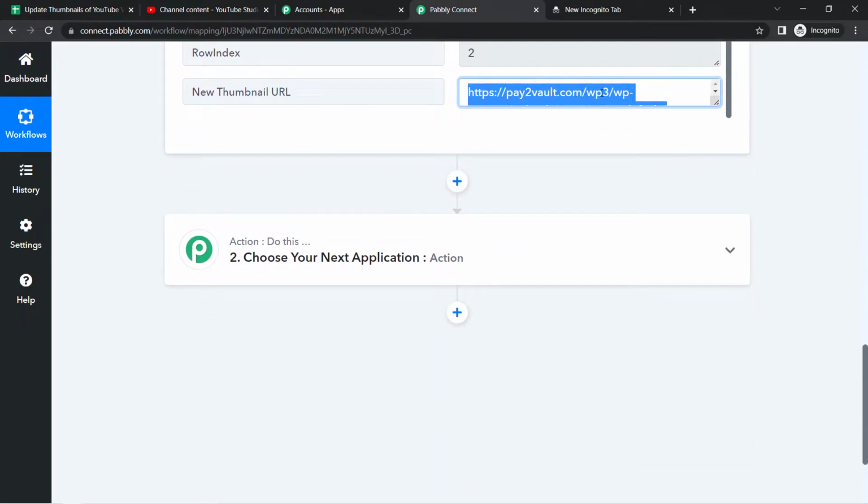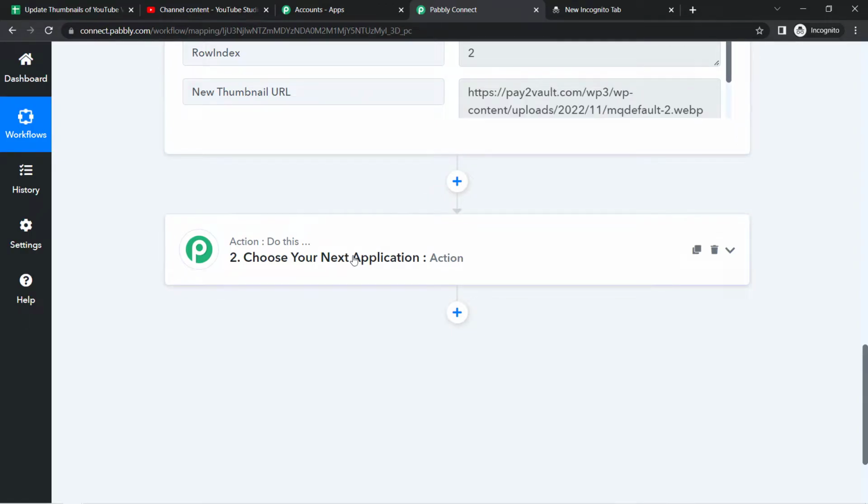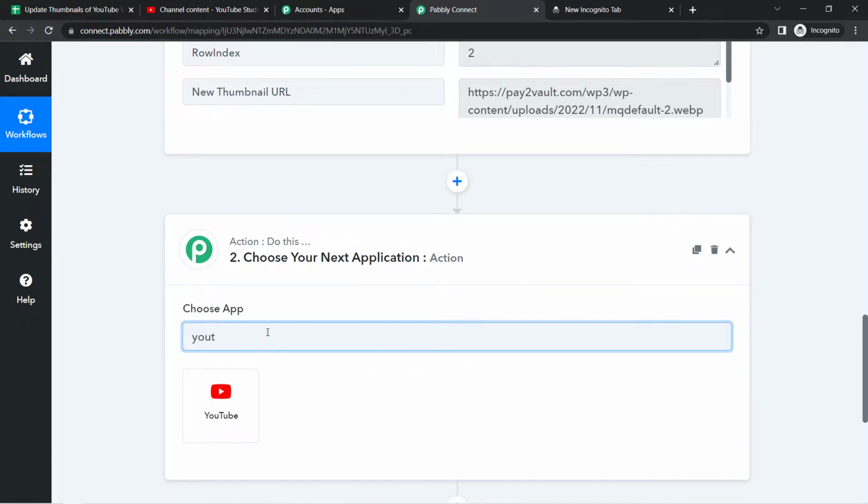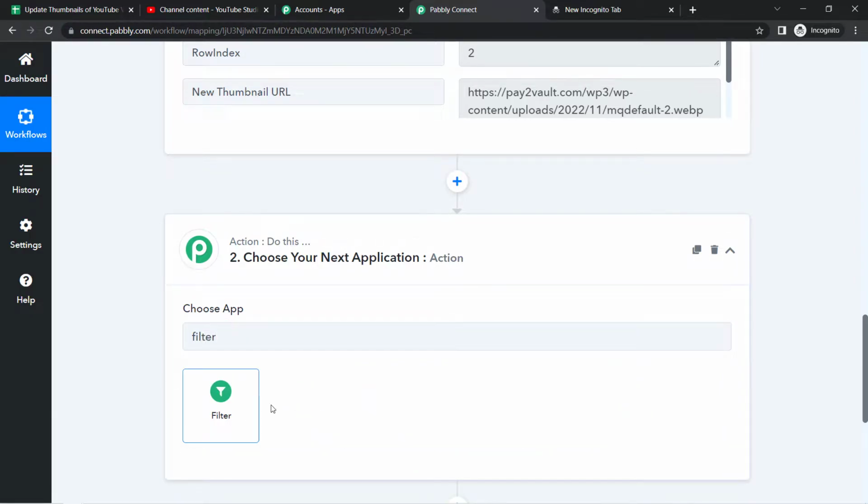Now I am going to update this thumbnail URL on my YouTube channel. So that is why the second application will be YouTube. But before I select YouTube, I would like to add the filter step. What is that filter step?